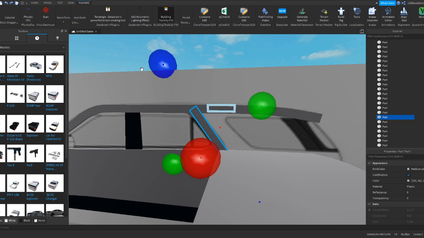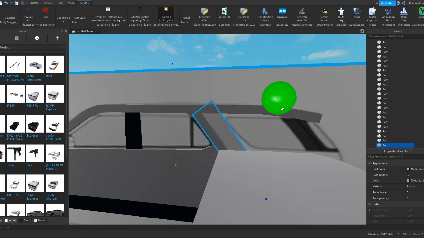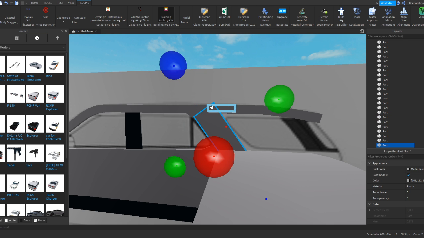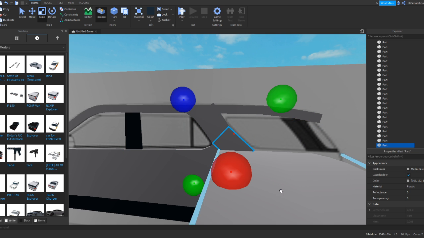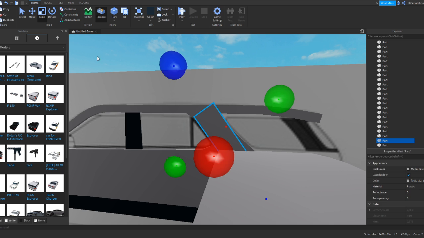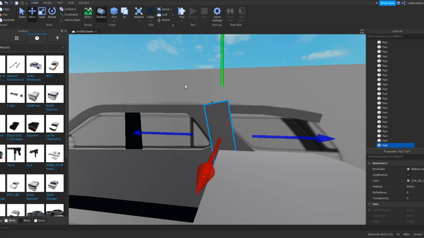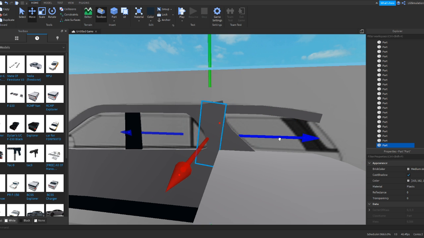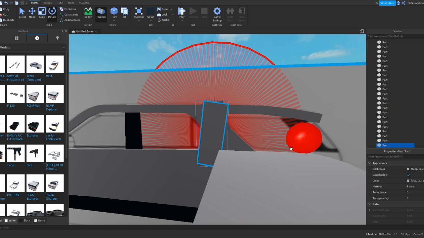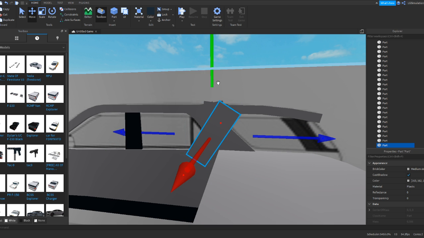Actually, you know what we're going to do? We're going to duplicate this. We're going to do that. We're going to do that. And then we're going to cut it with these parts here. So just do that. Replicate it with the blueprint. Just do this.